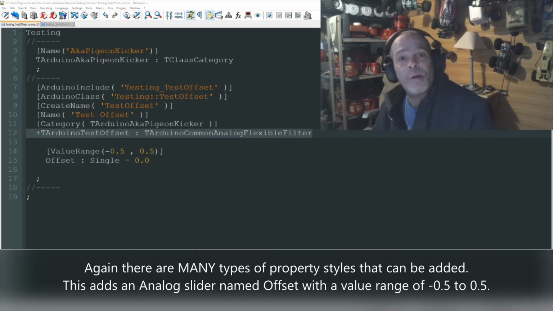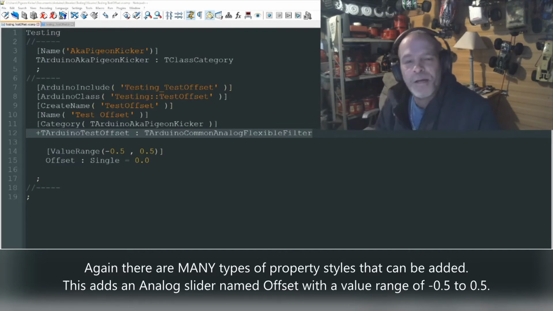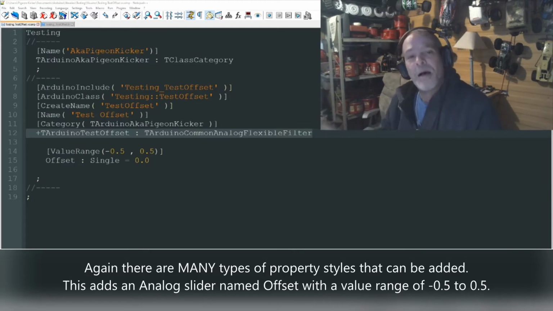It's got a sync pin enabled on it, and with a single equals 0, that is what it's going to set it at the beginning of the sketch. As soon as it runs, it's going to be set to 0. It's going to be a hidden slider unless you enable the sync pin, and the value range of the slider is from -0.5 to +0.5. That's what lines 14 and 15 do.